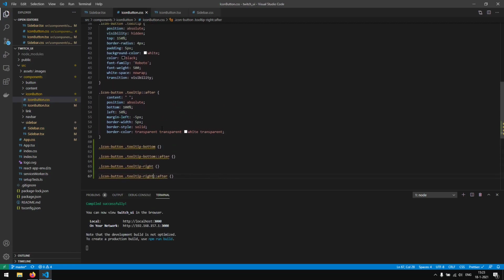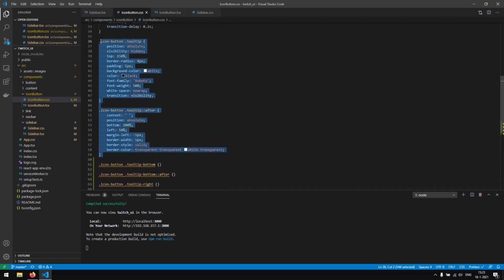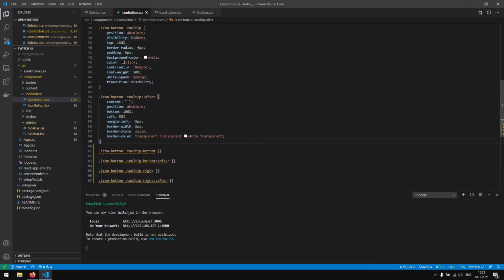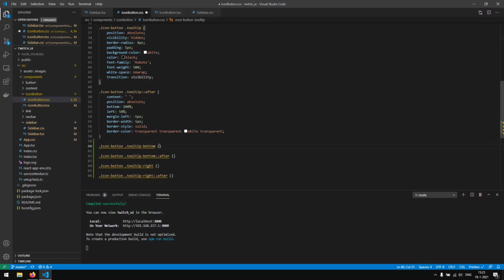So now you might think, hey, but why do we have the tooltip right here? This is all duplicate code. Well, we have this because we can reuse some properties. So let's see, for example, the position, the visibility, border radius, all those properties are reusable, so we actually want to keep them. So let's see, the top is not reusable, so that is specific to the tooltip on the bottom.